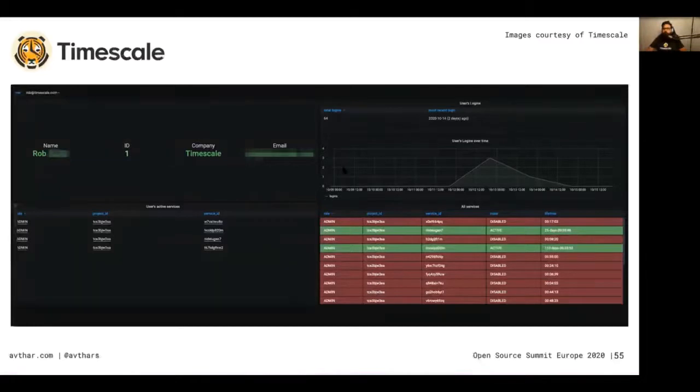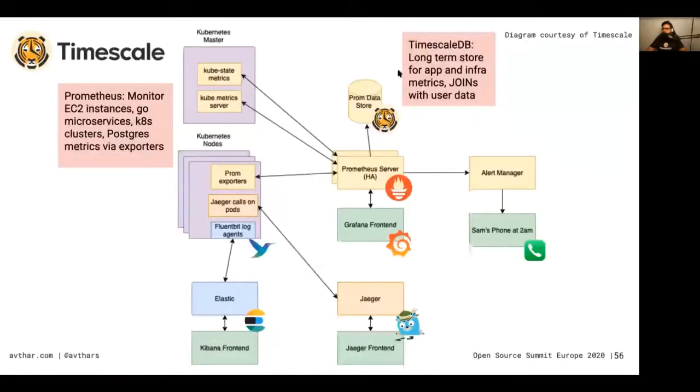There's also a number of other dashboards, some of which I can't actually show you publicly. But this is just a taste of the fact that you can actually join your metrics data with your user data to get more informative dashboards and just views of your information. Okay, so that's some example of how they used Timescale DB to join the metrics data with their user data.